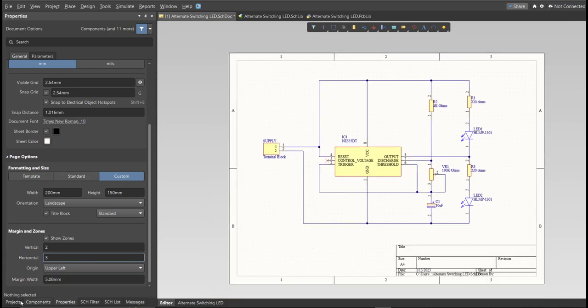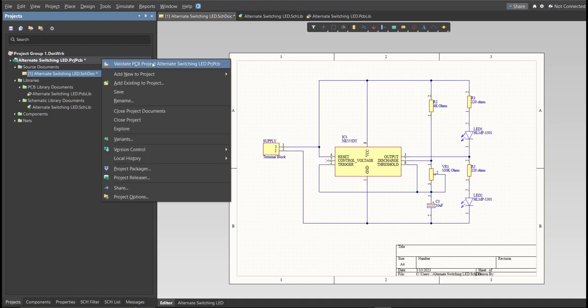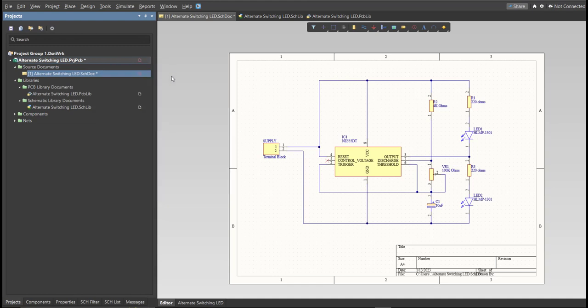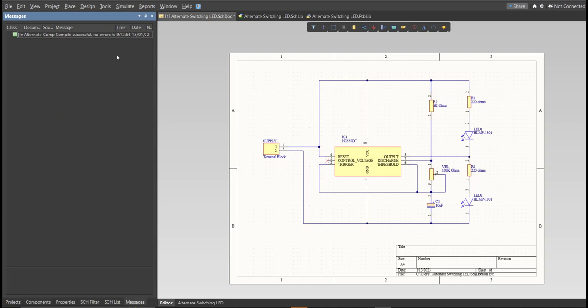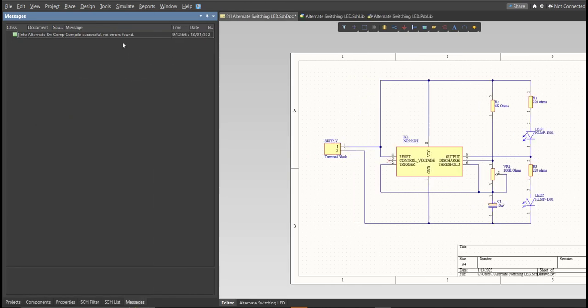So, this is the finished schematic, and before we go to the placement, make sure to always perform validation. So just right click on the project PCB file and click on validate. Then to check the result, go to the message panel. As you can see, no errors found. So now we can perform the engineering change order.